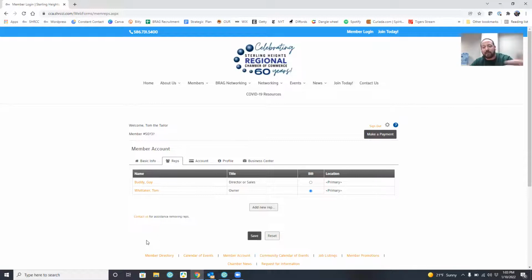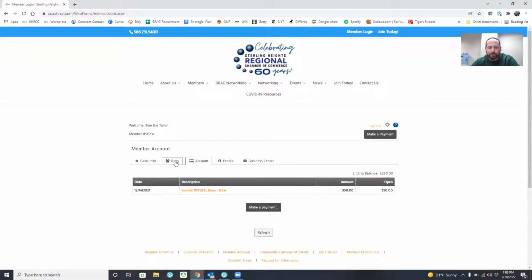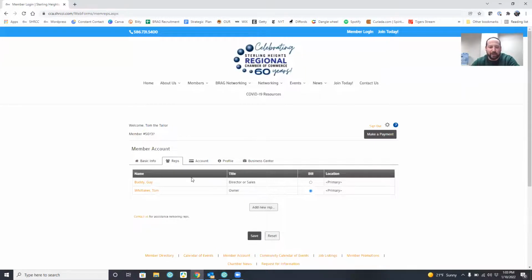So you can add employees, but we have to remove them so you don't accidentally delete an employee. Let's keep it moving. Account. Let me touch on one more thing back with reps, excuse me. You can select who the billing contact is. So if that changes, that updates who's going to pay the bills. There's that. Okay, let's keep it going.